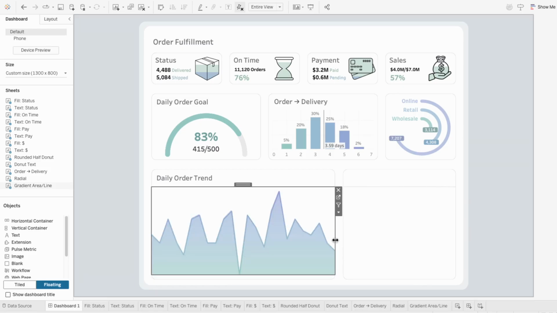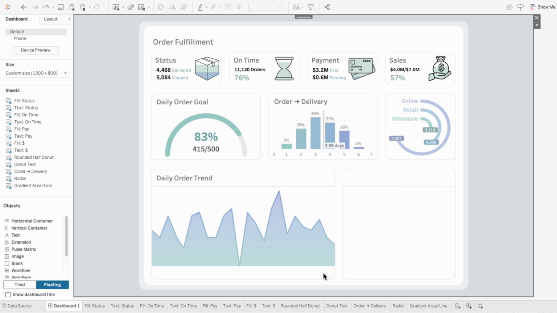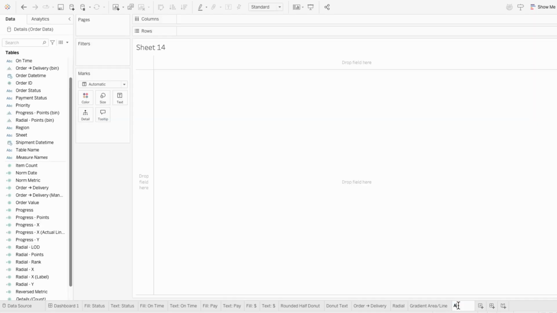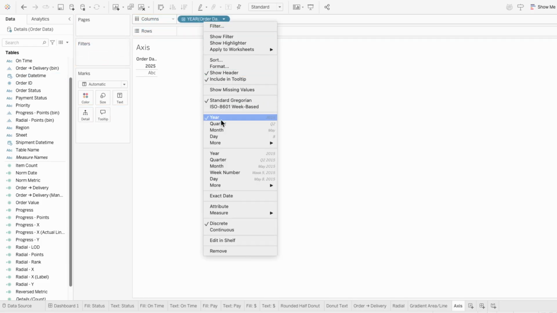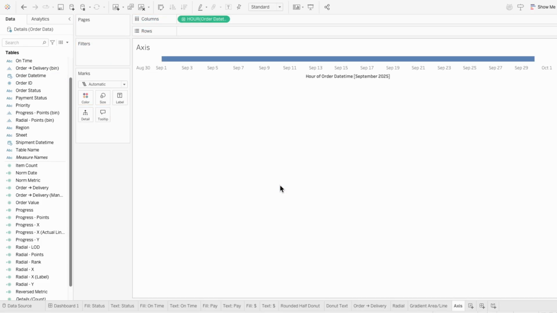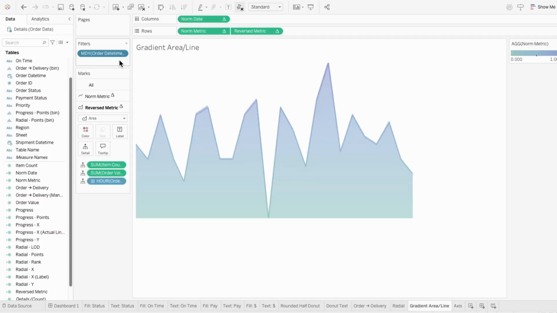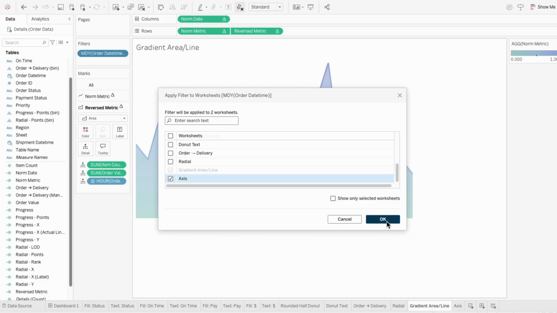Now you can see the trend of daily orders, but not the start or end time. So I'm going to add an axis with the hours to give that context. And this is super simple. I just need to move my order date time field into the columns. Then I'll right click and I'll choose the time frame of hours. On the worksheet that has the visual, I'll link the date filter so that the axis is pulling from the same day as the chart.